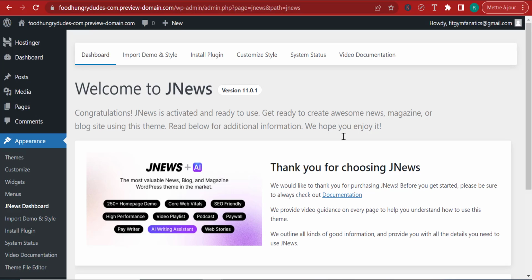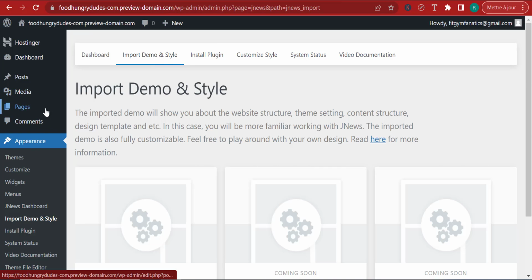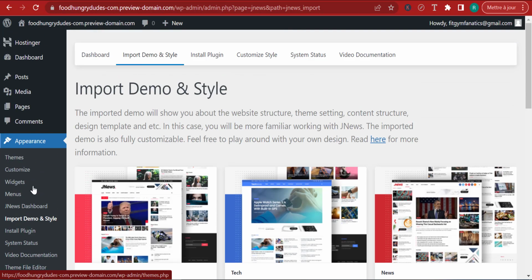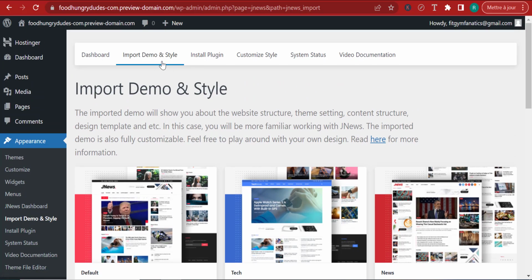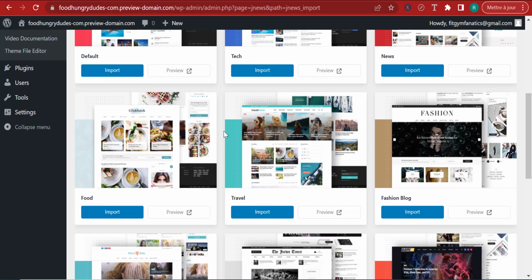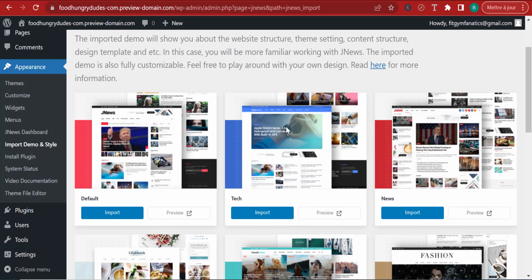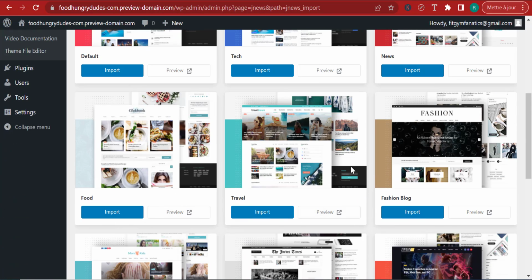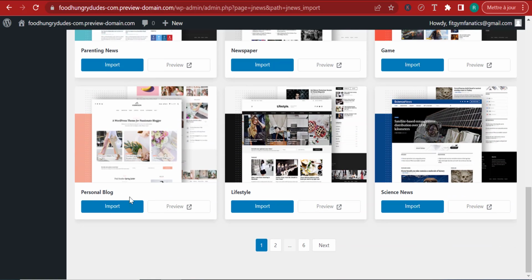Let's go ahead right now and import a demo website. Now, a demo website, you can go up to Jnews or to Appearance, and you can click on Import Demo Website, or you can click on Import from here. Now, over here, you have all sorts of websites that you can build with this theme. You can build a news website, you can build a tech website, you can build a food website, a travel website, a fashion blog, a game website, parenting news, personal blog, lifestyle, science and news.